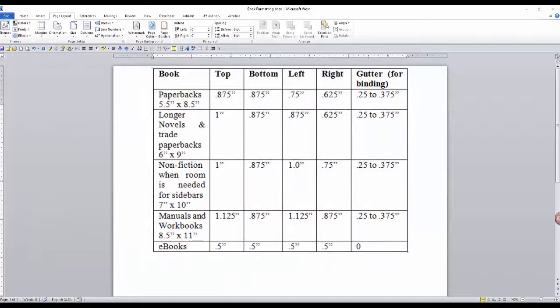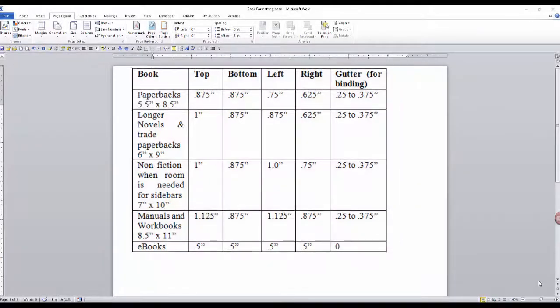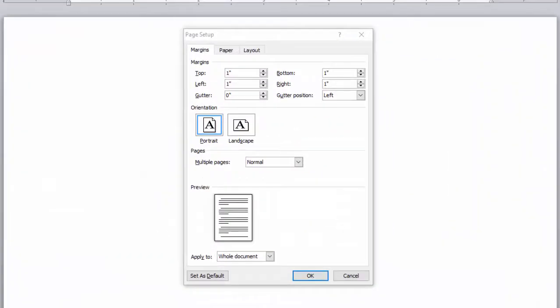Here are 5 common book sizes. I will use the formatting for mirror margins in this video for a 6x9 paperback book. Start on the Margins tab. Enter the margins and gutter. If the gutter position is active, select Left. In the Pages section, select Mirror Margins.